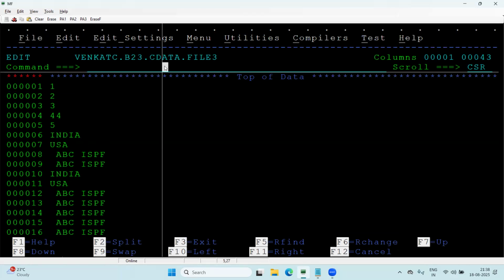Okay. Venkat, one more command, compare. We can compare two files. That is later. We'll discuss that later. Okay. Venkat, what about the swap between two files? We'll discuss. Okay.